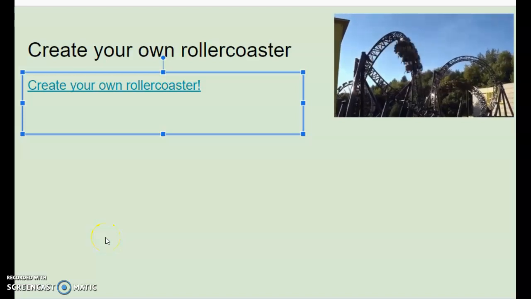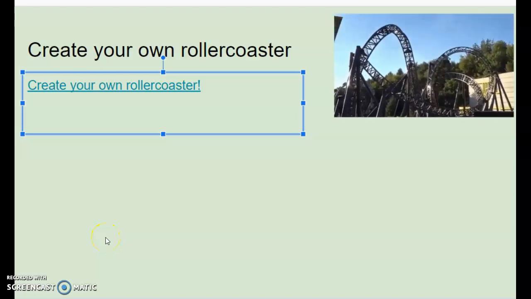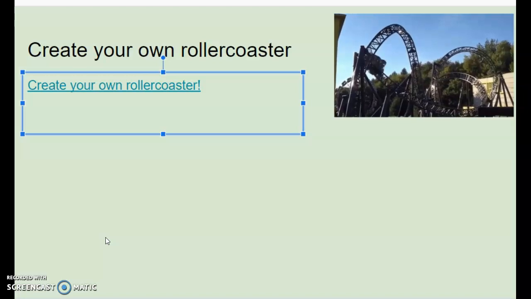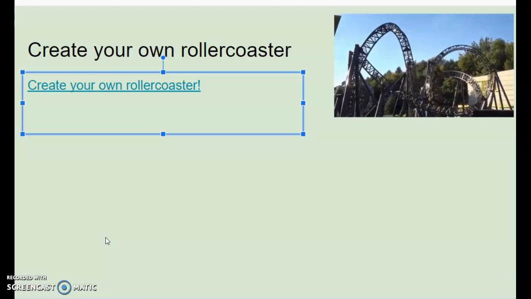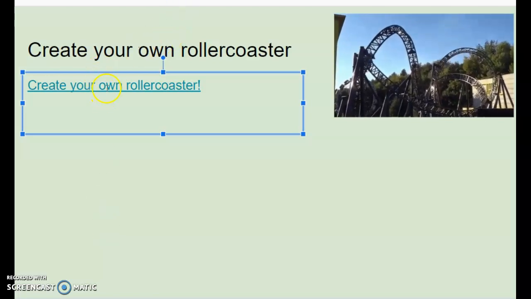Okay, friends, today's final activity is optional. If you don't have time or it doesn't work on your Chromebook, you don't have to do it. But I found a game where you can create your own roller coaster. So you'll click on the link.